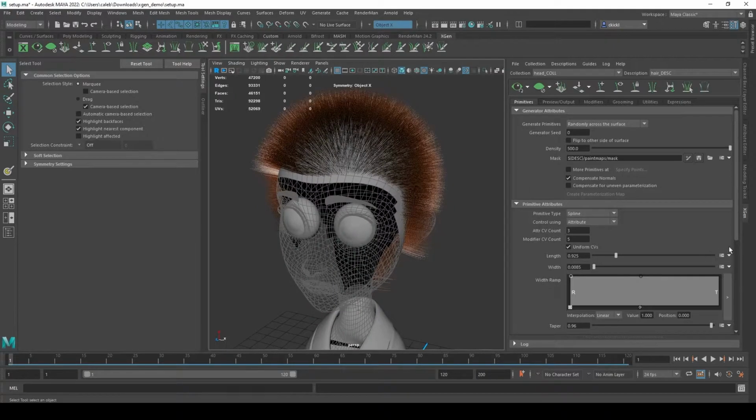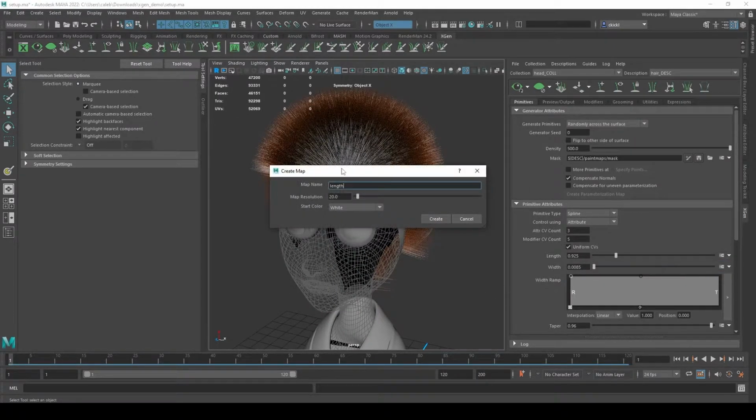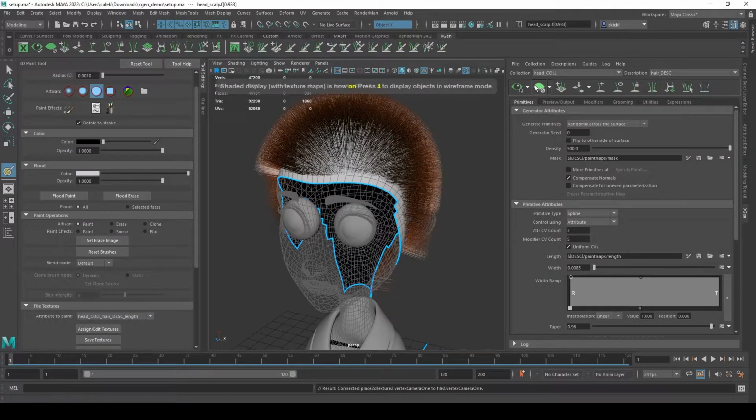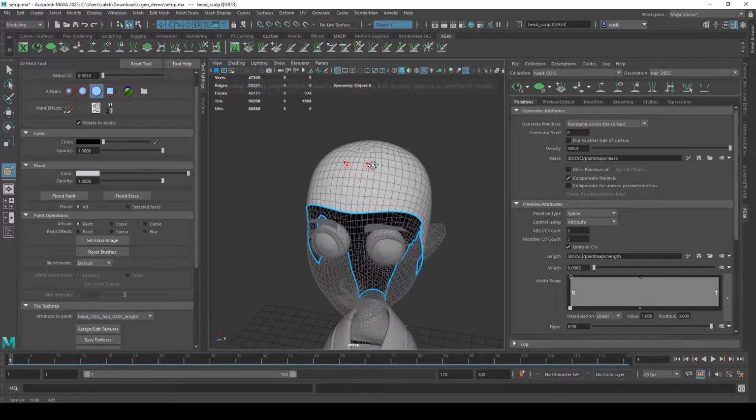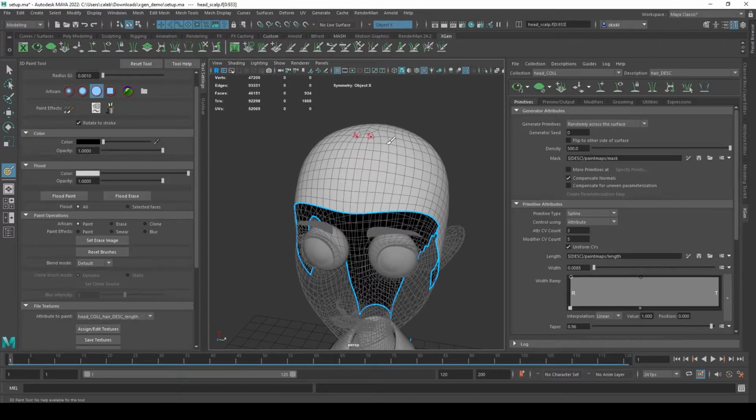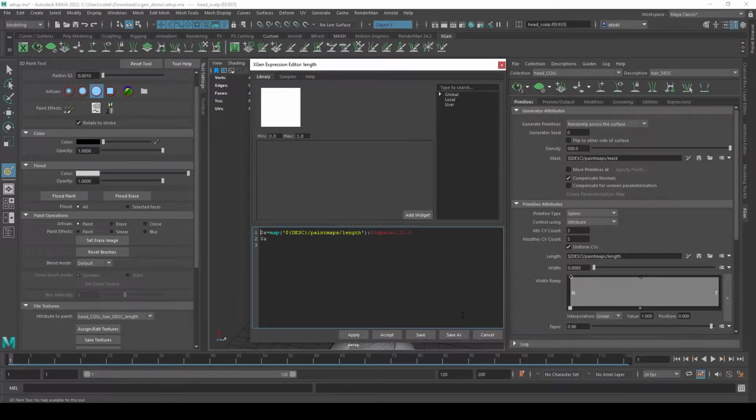If I did it for a length map, I'll create map, and we'll do 20 resolution, right? For this one, it's going to multiply, so my max value is going to be whatever I set my length to. And you can see that length disappeared. Oh, shoot. That's something I probably should mention. So I'll mention it now.